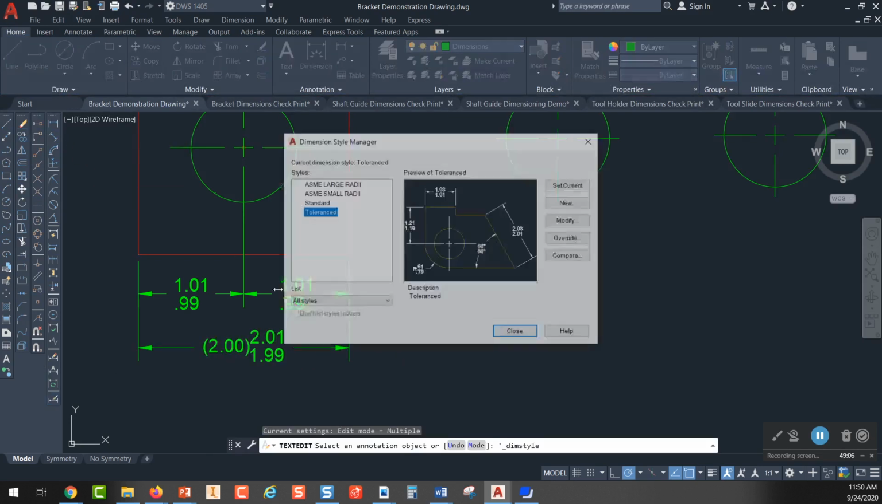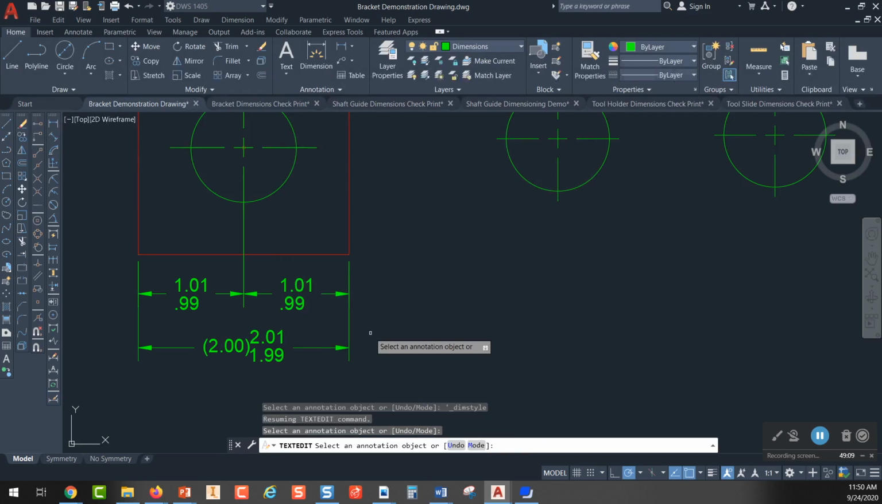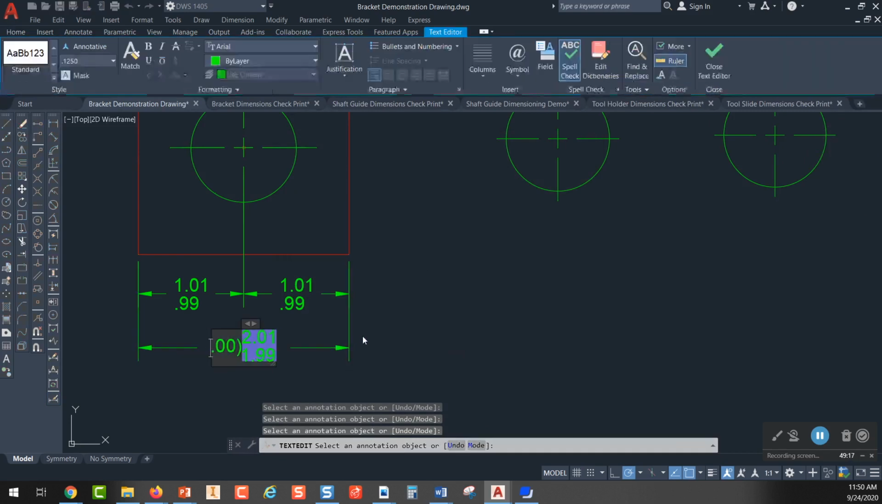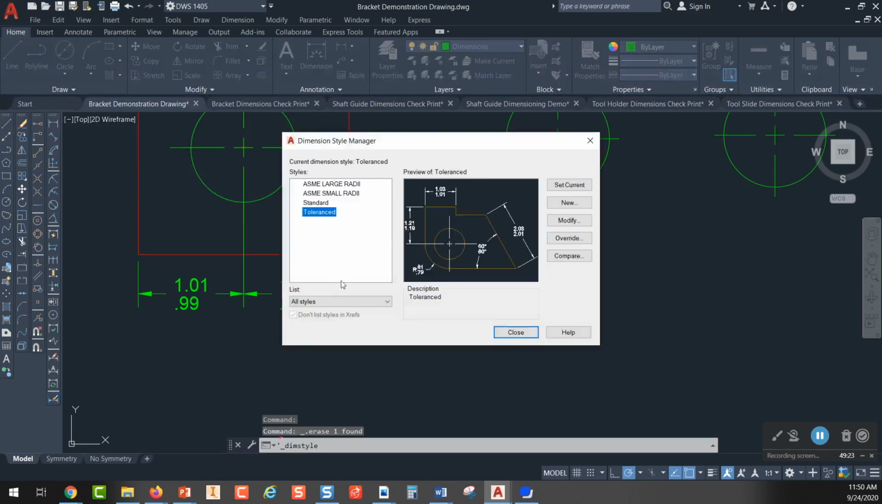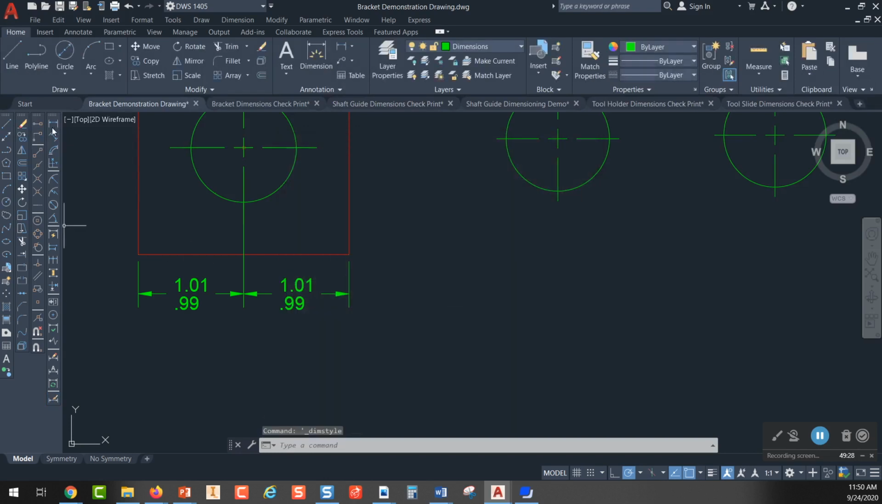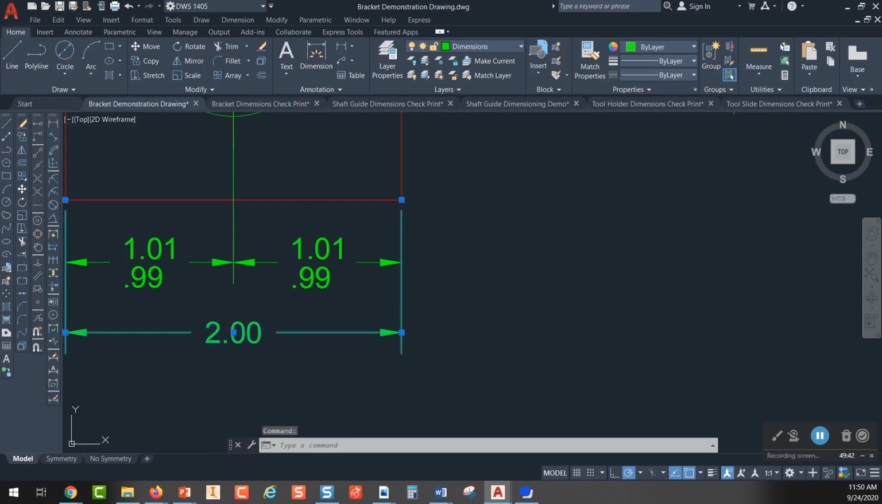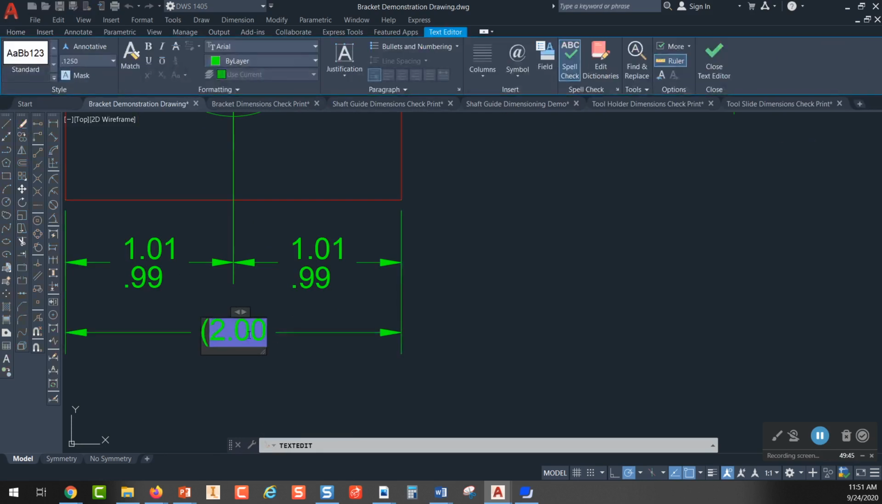So let me change my dimension style and show you what I mean. Let me erase this first. All right. Now I'm going to set my ASME small, set it current, pick OK. And now I'm going to put a dimension from here to here. All right, so obviously this couldn't be 2.00 if this is 1.01 and this is 1.01, or this is 0.99, this is 0.99. So what we do is we put this in parentheses.